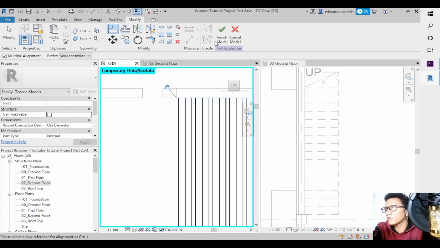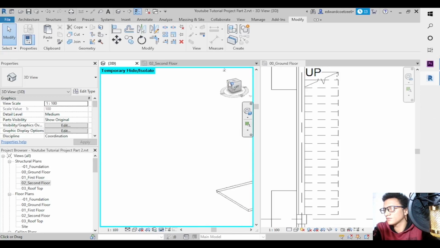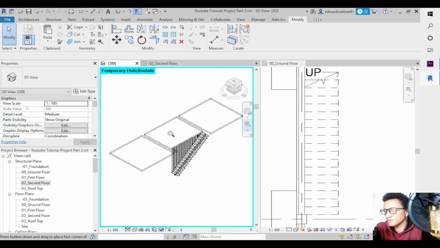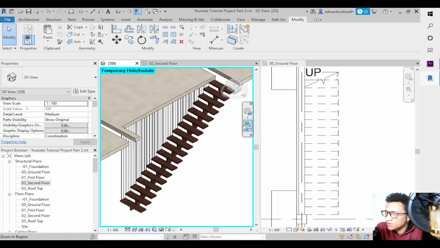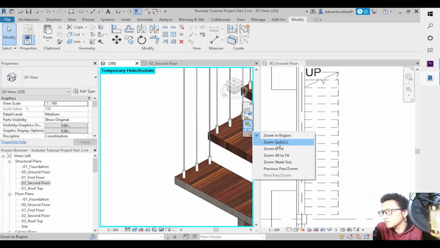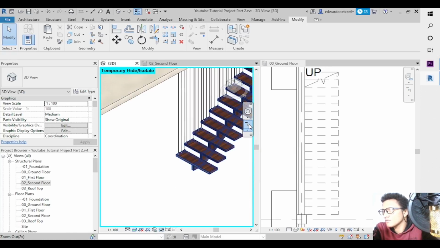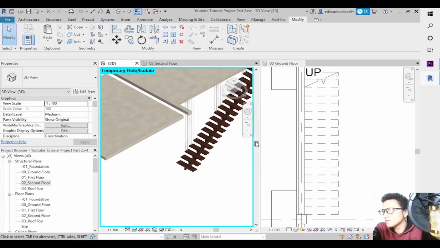So when you're done, you lock them, you say finish, you go to realistic, zoom in some more, okay, there we go, zoom out, and that's how it looks like.